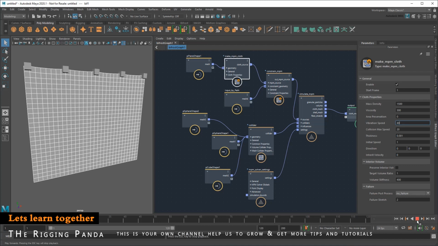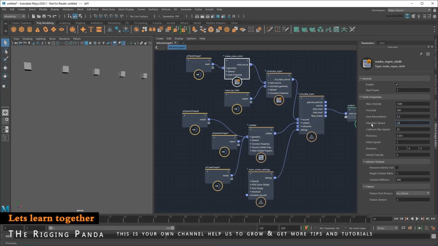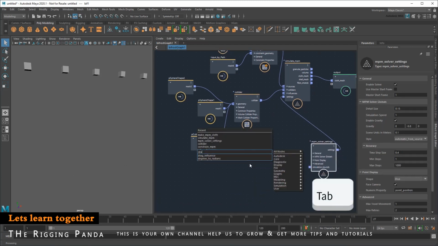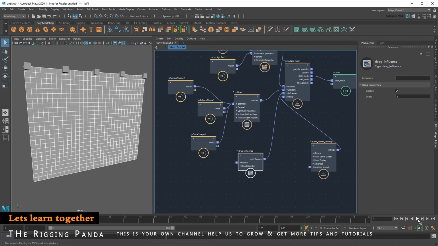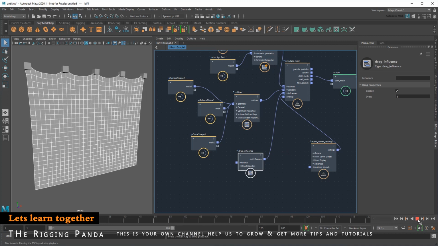But that just kind of over-stiffens the cloth, while still keeping the bounce. So instead, let's undo all that and try an easier strategy. This time, I'm going to create a drag influence and plug it into the simulation's influences. This simulates an air drag force on the cloth, which keeps its flexibility while forcing it to settle faster. I can control how fast with the drag value.